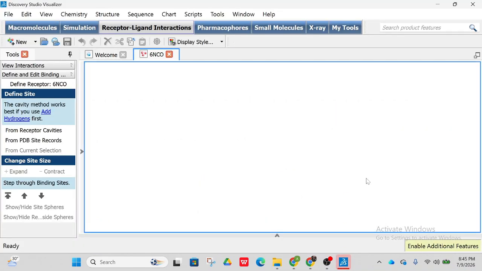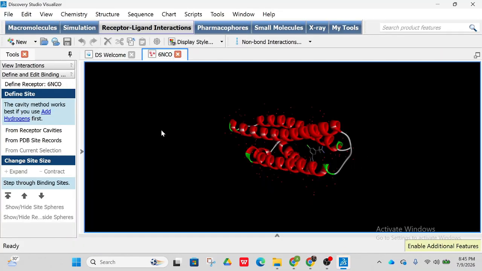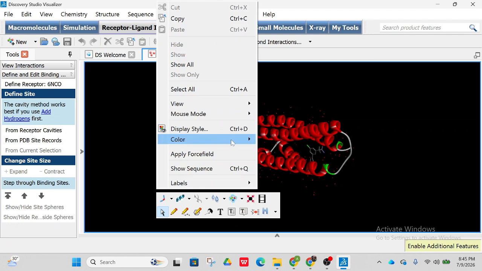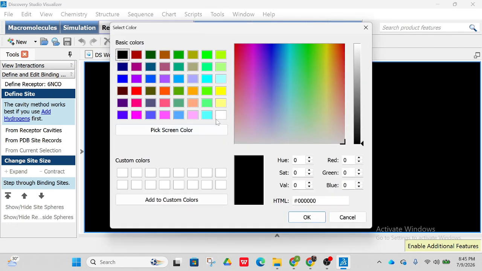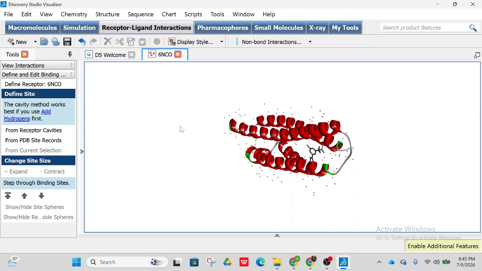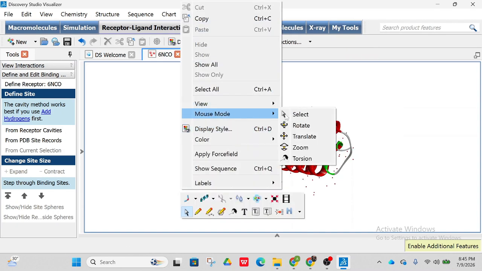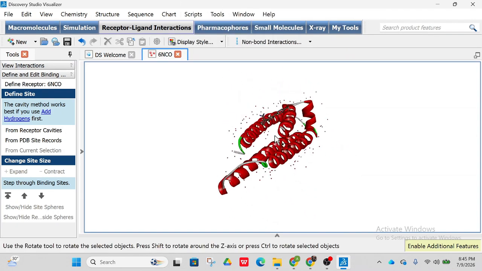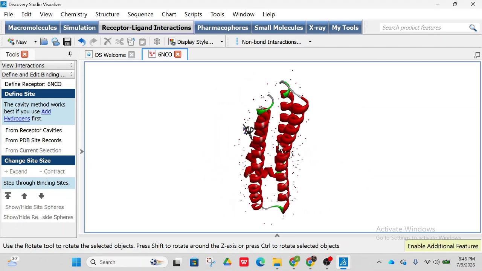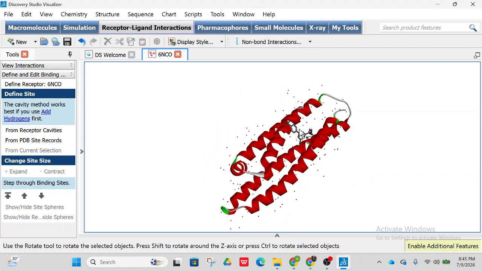Okay, so here this is my downloaded protein. Let's change the background color to white, and also the mouse mode. Okay, so this is my protein, and here you can see that this is the ligand. Okay, this is my ligand.